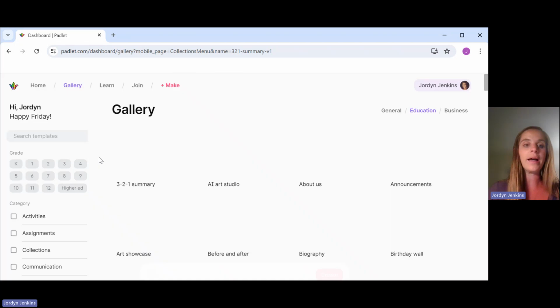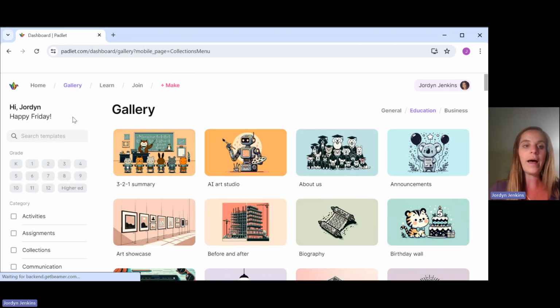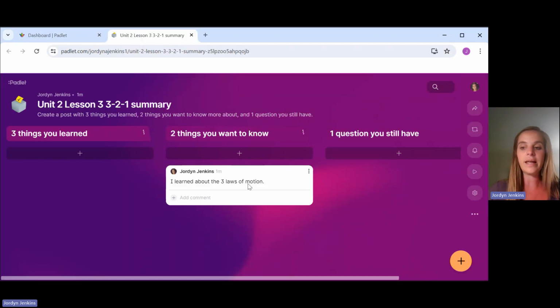I'm going to go back out to the gallery. And now I'm going to go back to the home page. So you can see here what I just created, and it automatically saves. So you can always come back to this.